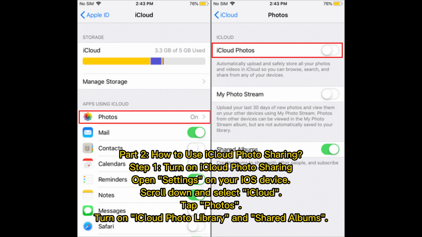Part 2. How to use iCloud photo sharing. Step 1. Turn on iCloud photo sharing. Open Settings on your iOS device. Scroll down and select iCloud. Tap Photos. Turn on iCloud Photo Library and Shared Albums.